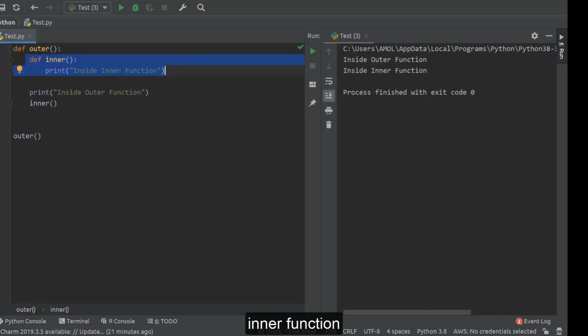Next thing, an inner function is not defined until the parent function is called, meaning until we call this outer function, this function will not get defined. Then the inner function is locally scoped, meaning we can't use this inner function outside this outer function. It exists inside this outer function just like a local variable.